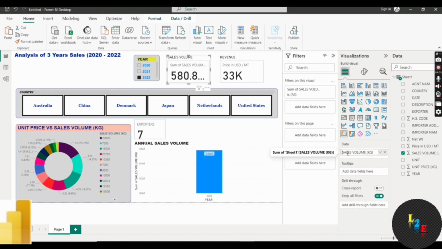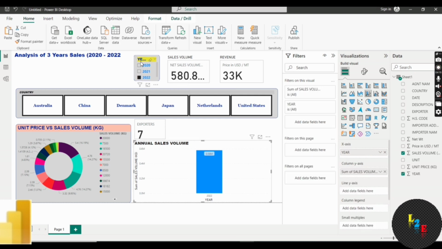Hope guys this information is very informative for you. Guys, believe me, Power BI is a very powerful tool to present your data. It does not limit you here, because it is a very basic-level thing that I have done over here.